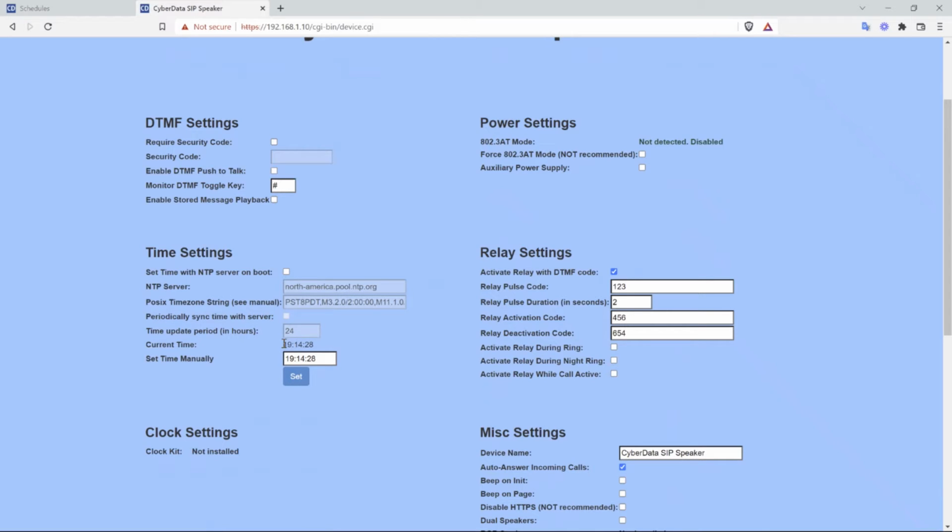For our setup today, we're not going to be using our clock kit. As you can see down here, clock kit is not installed. So the time settings are not super important for this particular speaker, but if you're going to be using our accessory clock kit, actually having the time settings configured is absolutely crucial, so that the speaker can show the correct time. The unit also has an onboard relay, and you can activate that relay with DTMF from a calling party.